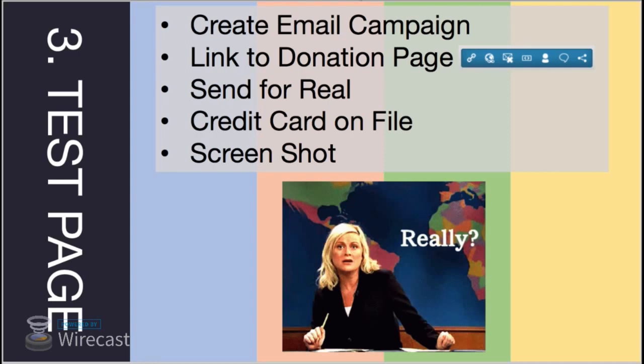So this is the hard part, testing it. There is no way of previewing your one-click donation page. So you can't preview it. You can't go to the appropriate donation page and see it. There's only one way to see your one-click donation page, and that is to send yourself, or send somebody in your staff who's made a donation and has credit card information stored in Engaging Networks, an email.